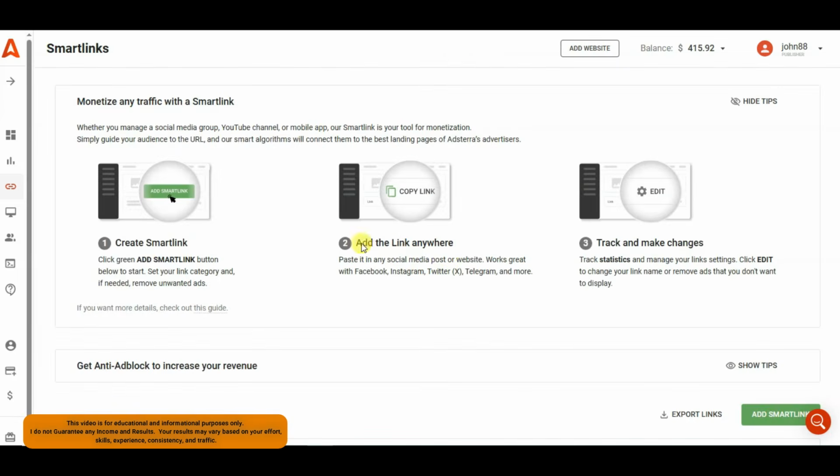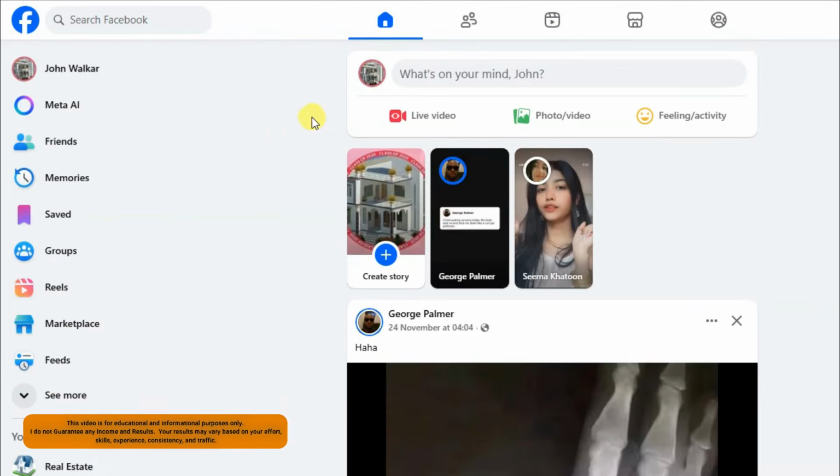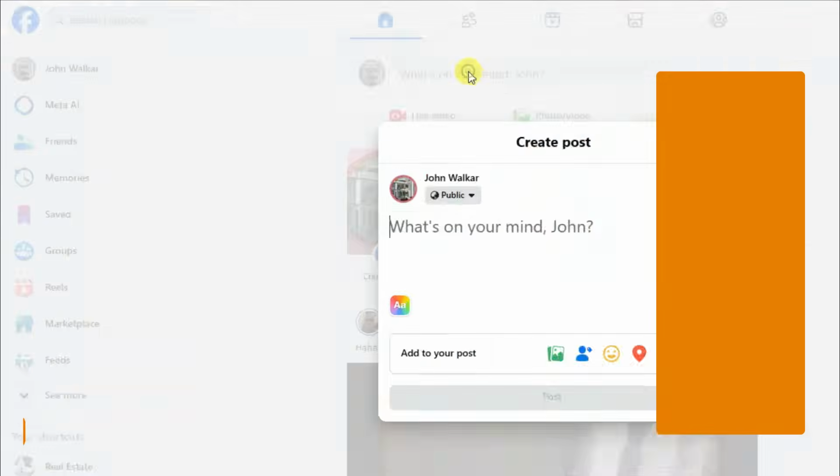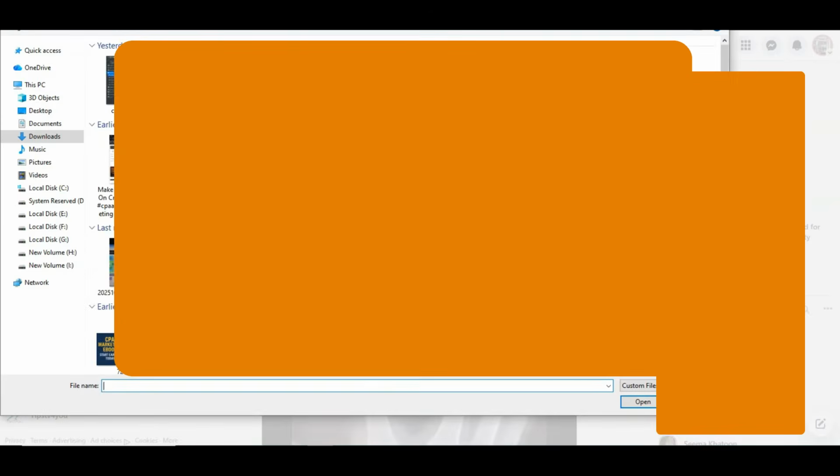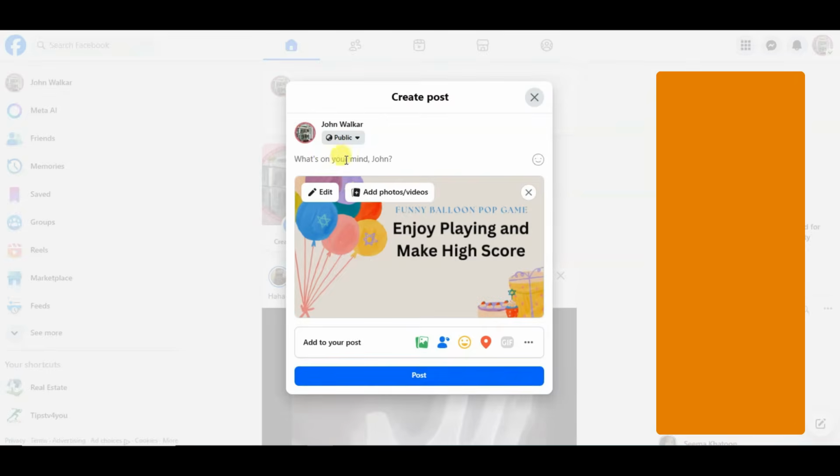Now in the next step, what you will have to do is share that shortened link on any social media post or website. You can share that shortened link on Facebook, Instagram, Twitter, Telegram and more. Let me show you how you can share that shortened link on Facebook. You can visit Facebook. You can click here. You can upload your image. You can upload any kind of attractive image. Now you can paste here a smart link. Click on the post button.